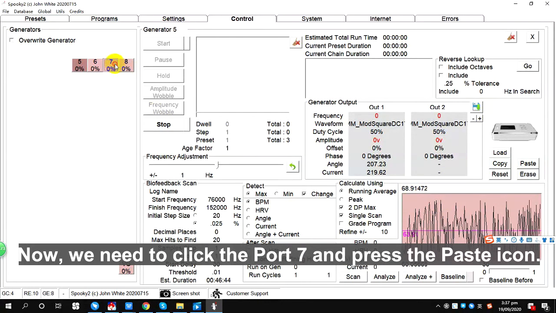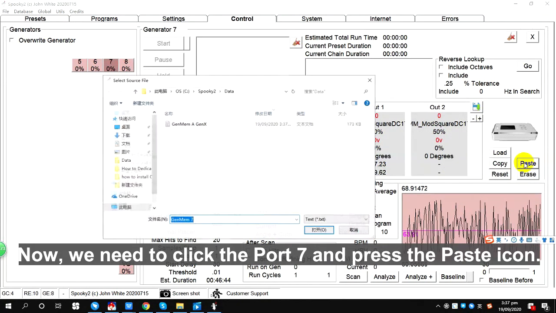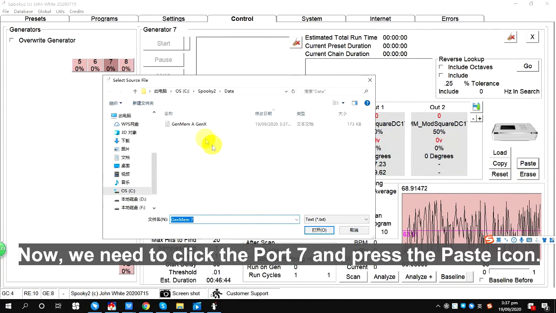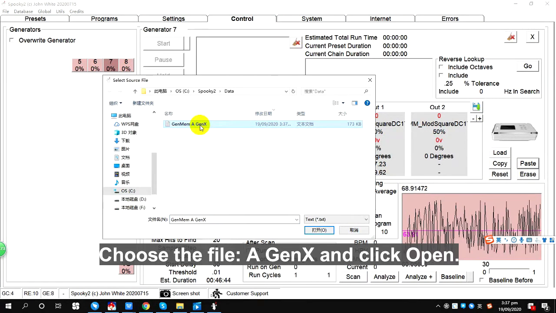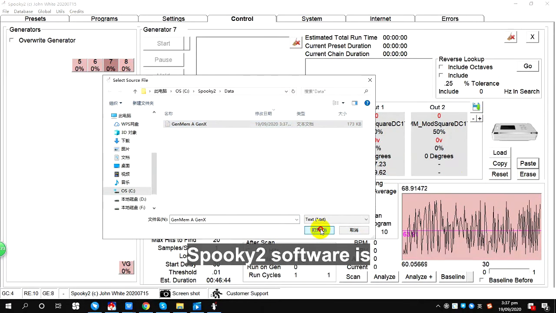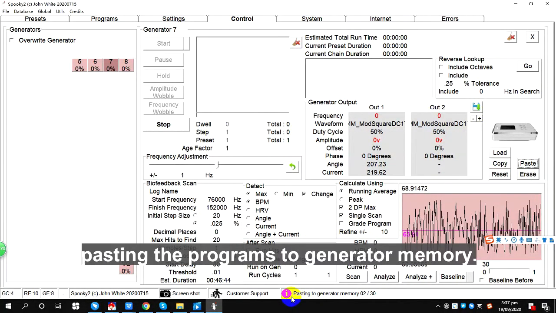Now we need to click the port 7 and press the paste icon. Choose the file A GenX and click open. Spooky2 software is pasting the programs to the generator memory.